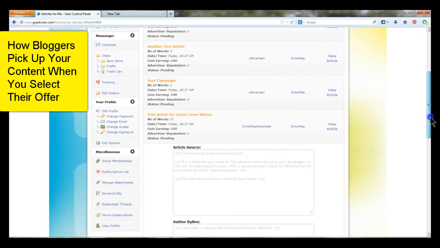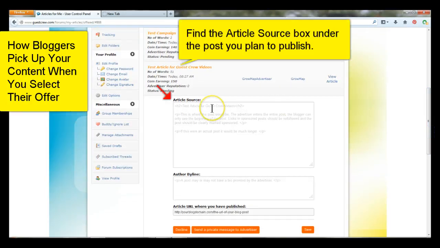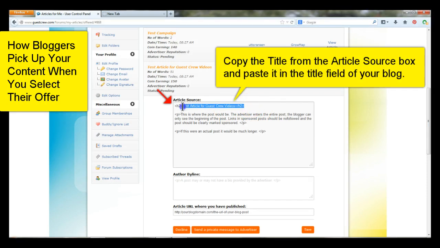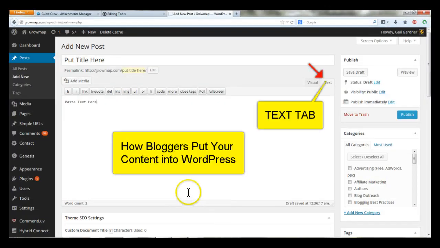Then scroll down and you can see the article source and byline. Click into the article source box, copy and paste the title into the title field in your blog. Then copy and paste the text into the text tab of your blog post, not the visual tab. This is important. This is a typical WordPress dashboard. I wanted to show you where the text tab was in case you've never noticed it.